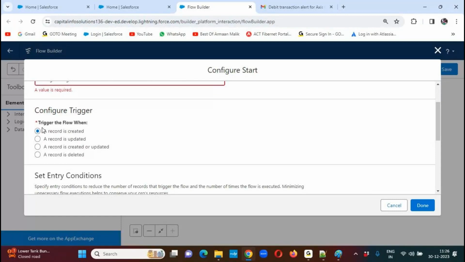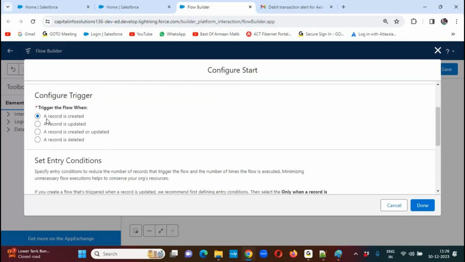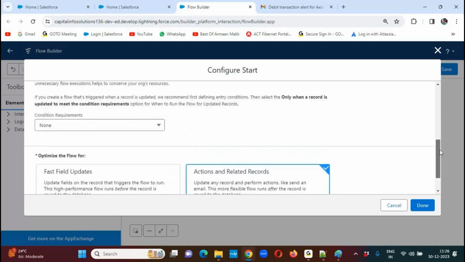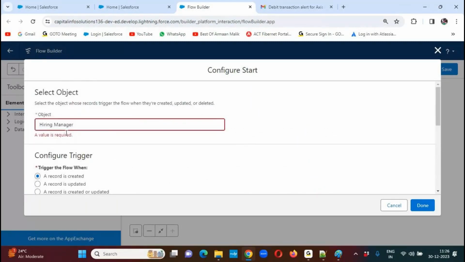Now select the flow event here. That means when you would like to fire the flow. I can fire this flow when a record is created, when a record is updated, when a record is created or updated, or when a record is deleted. In this case, I would like to fire the flow whenever a new record is getting created. Upon creating a new record inside the object, I would like to fire my flow. You just specify the object name and then the event.